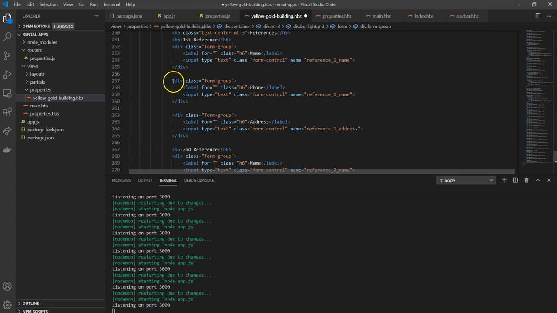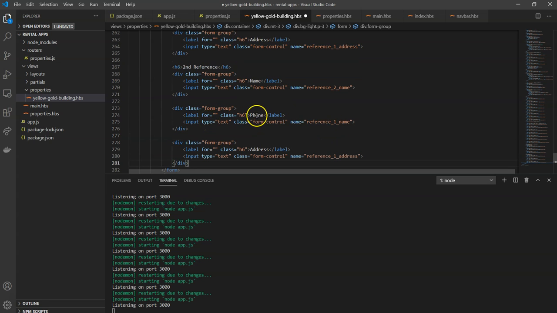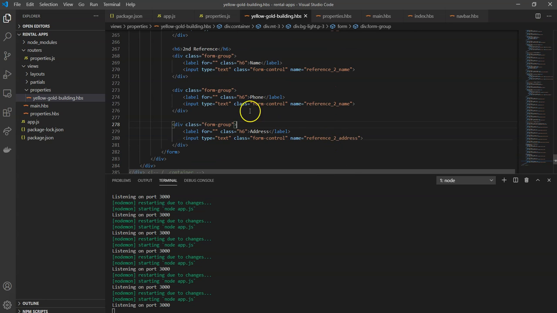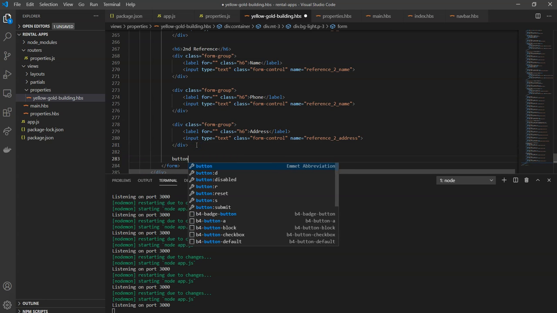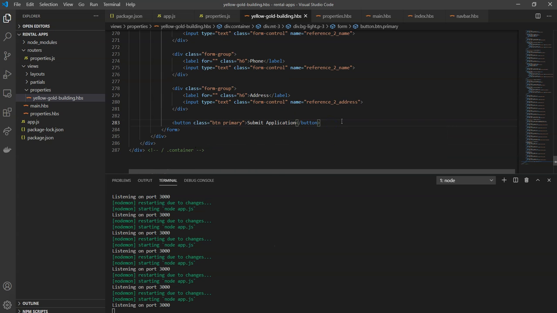All right, perfect. We can actually just take this. We can copy this down. All right, so name, phone, address. We just need to switch out these to show the number 2. All right. And I think that's it for our application here. So all we need to do now is provide a button. And in that button, we'll just say submit application.